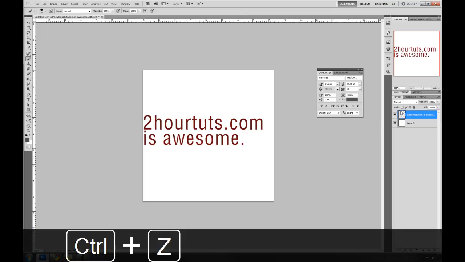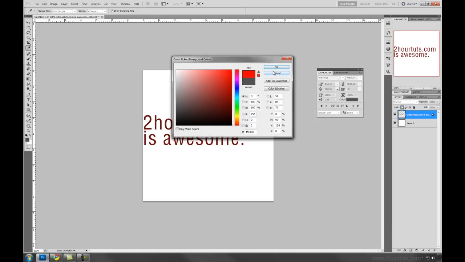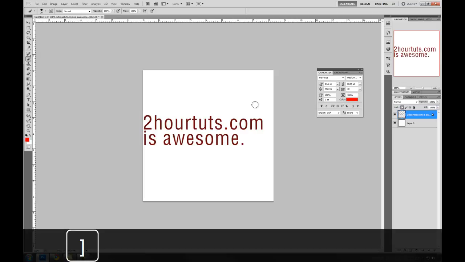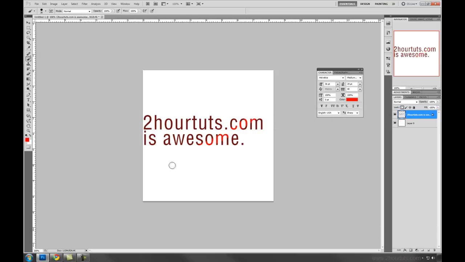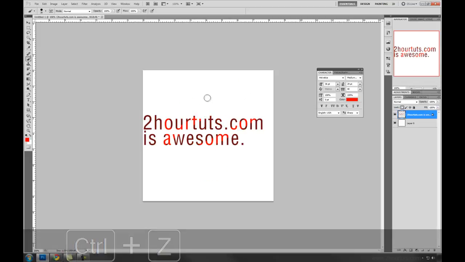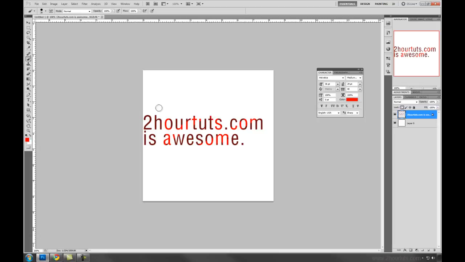Another little side note is if we lock the transparency of this, and we'll switch over to a bright red so you can see what I'm doing, that means it'll only draw inside what is currently active in this layer. Without lock transparency, I can color all over the place. But when I lock the transparency, it will only color on top of things that are in that current layer. So there's another little fun trick that you should play with.